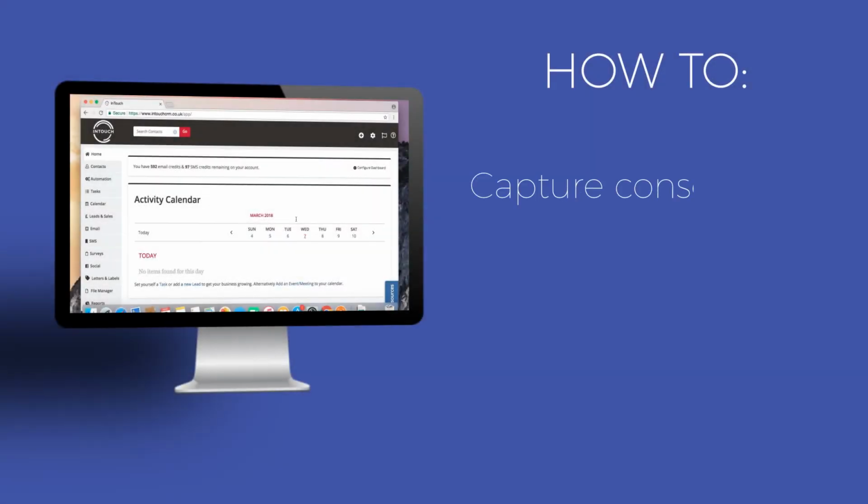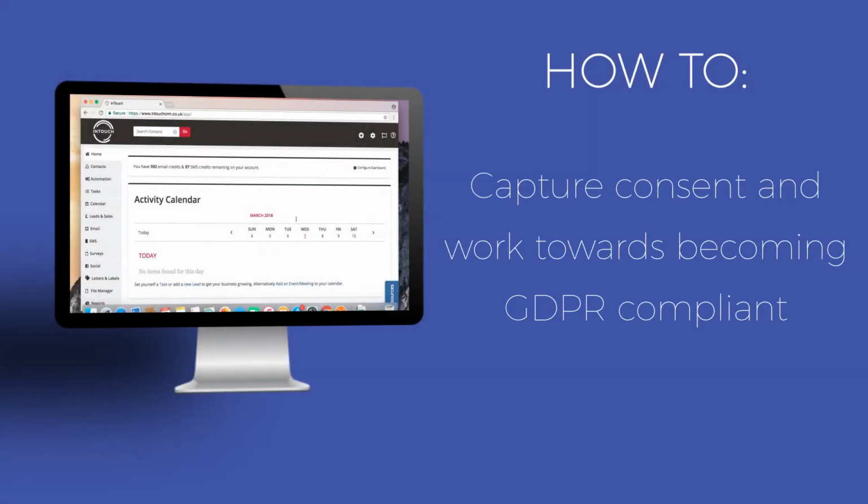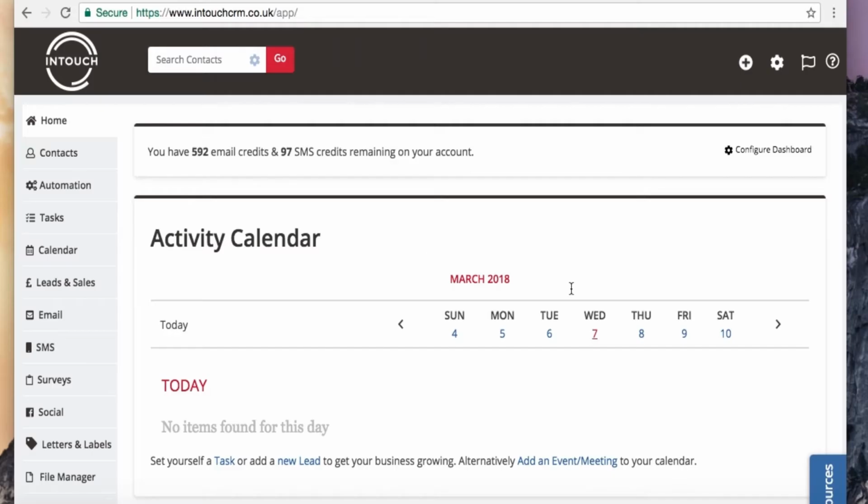With GDPR coming into force on the 25th of May 2018, we have made some changes to the InTouch system to help you towards becoming GDPR compliant as an InTouch user. Having proof of consent from your contacts in your InTouch account will be vital if you wish to continue to communicate with those contacts. With this in mind, there are now three ways you can capture consent using InTouch.